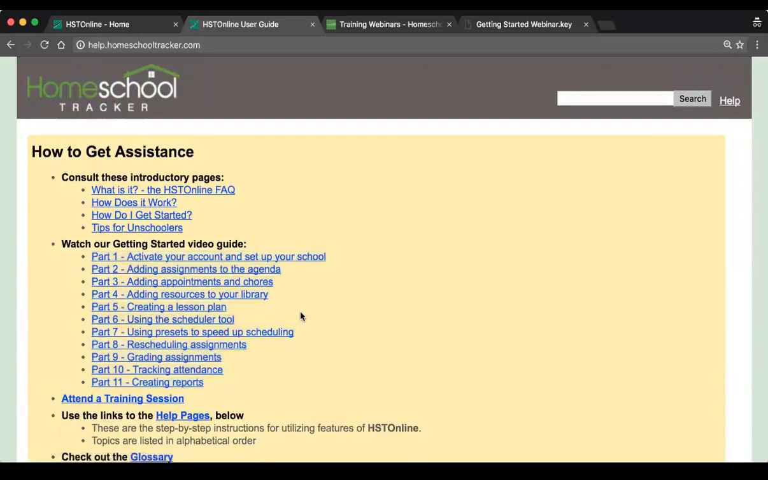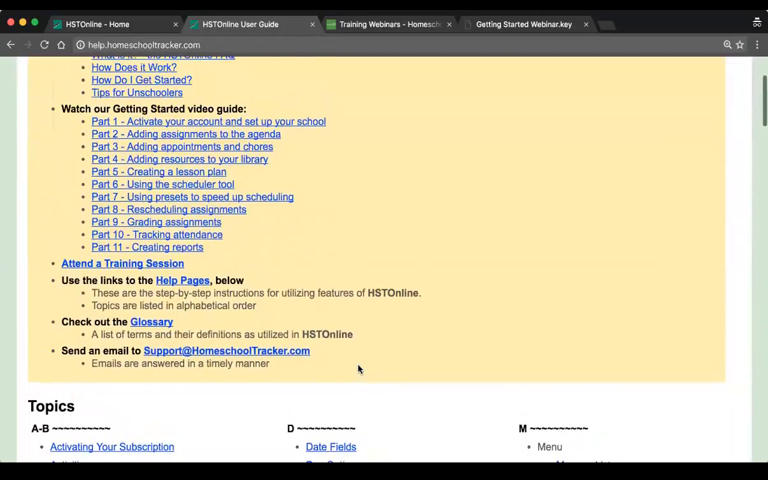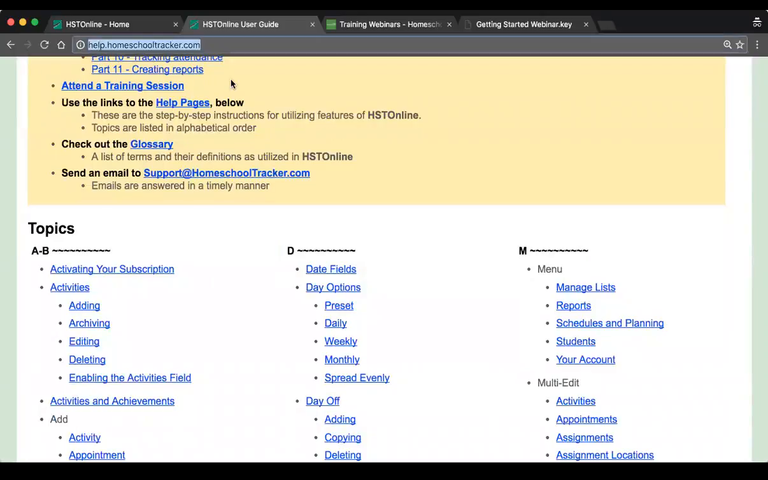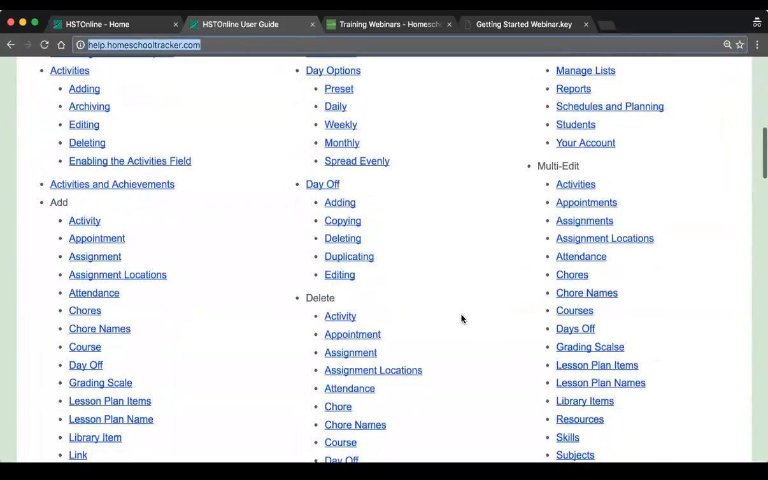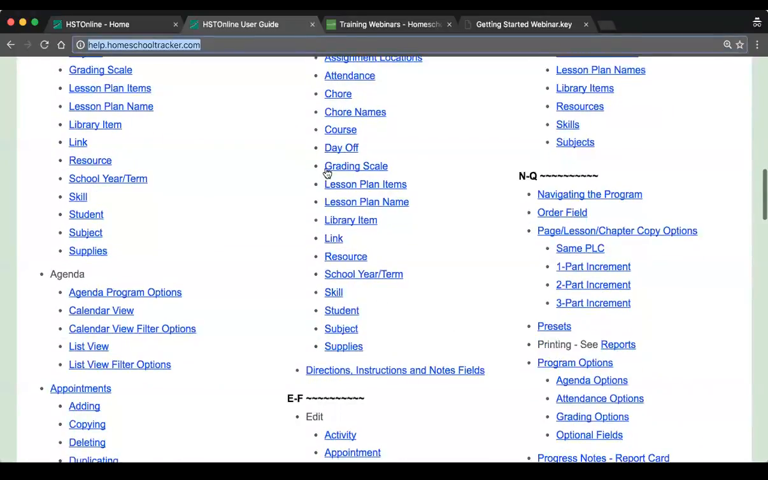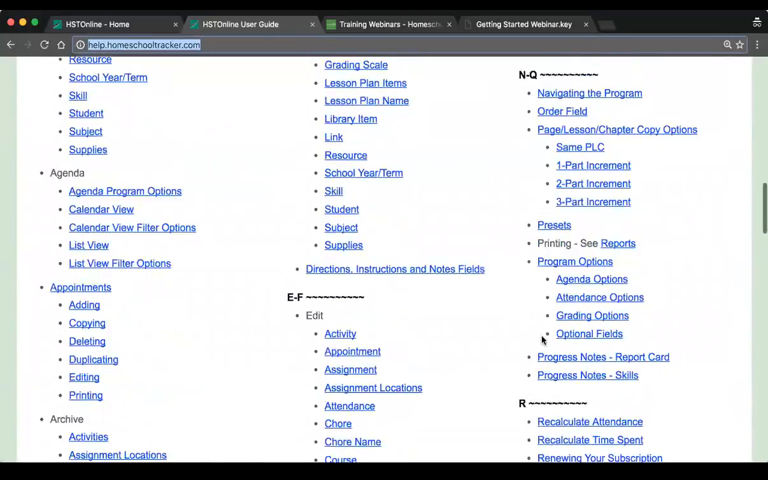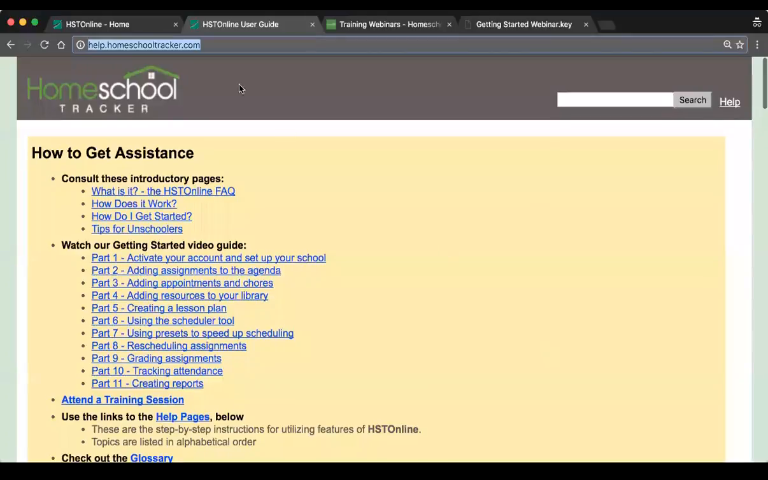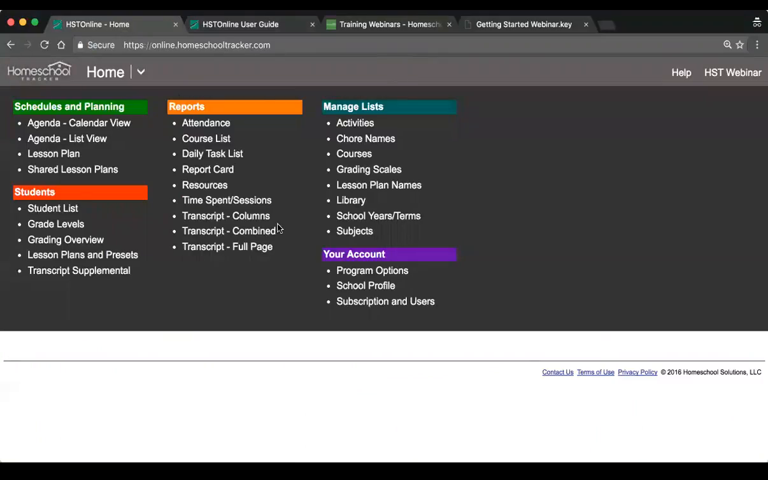So in addition to the video guides, our help guide here is a great resource. So again, at help.homeschooltracker.com, you can find our help guide here, and it's really more of a reference guide, so you'll see it's kind of organized by topic here. So what I like to tell folks is that whenever you're in Homeschool Tracker, so here I am in the program, from any screen within Homeschool Tracker, I'm just going to go to the calendar view here.